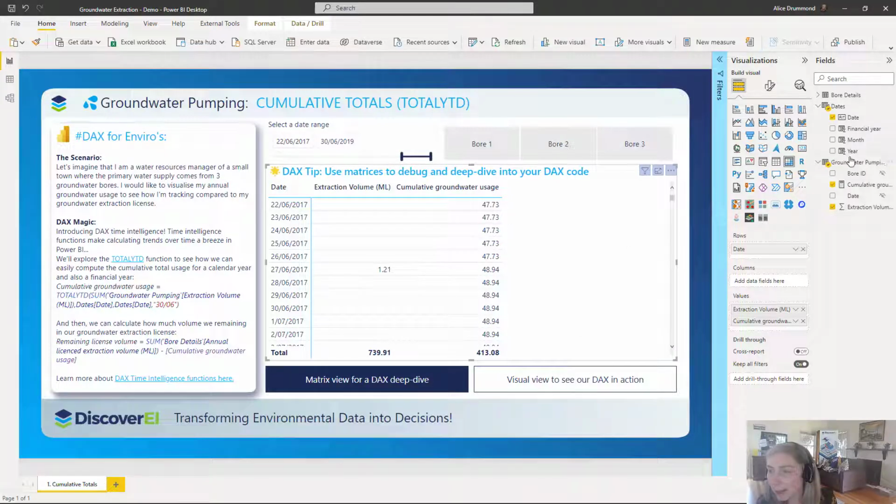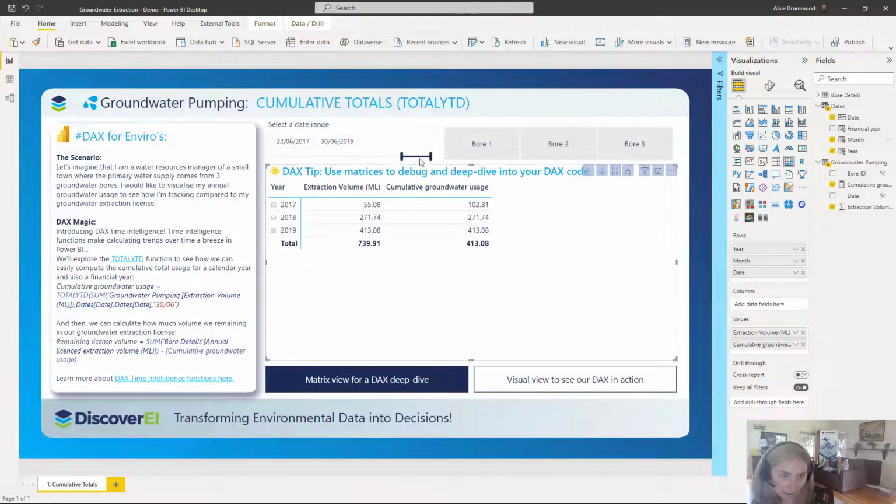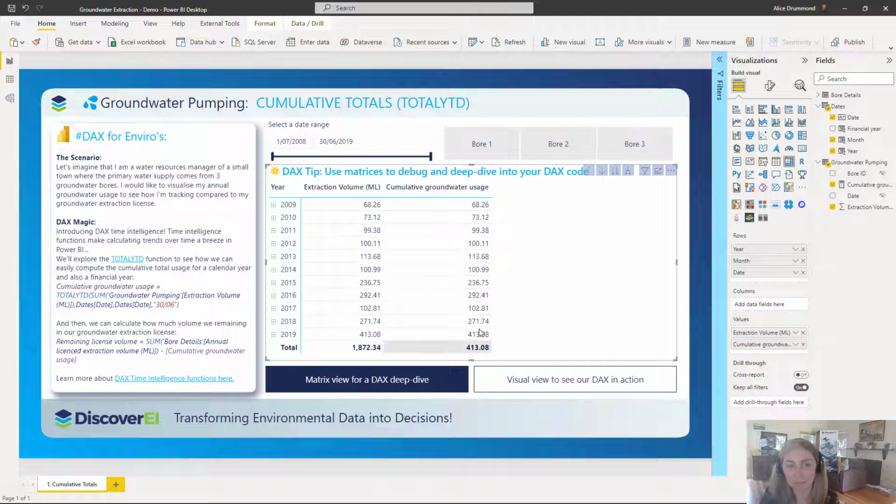So this is a little bit hard to review at this stage, so I might bring in the year, maybe the month as well, and we can expand this out. So what we can see is at the annual total, our total extraction volume is the same for extraction volume and cumulative usage. This is what we would expect because at the sum of the year, we want these two values to be the same.